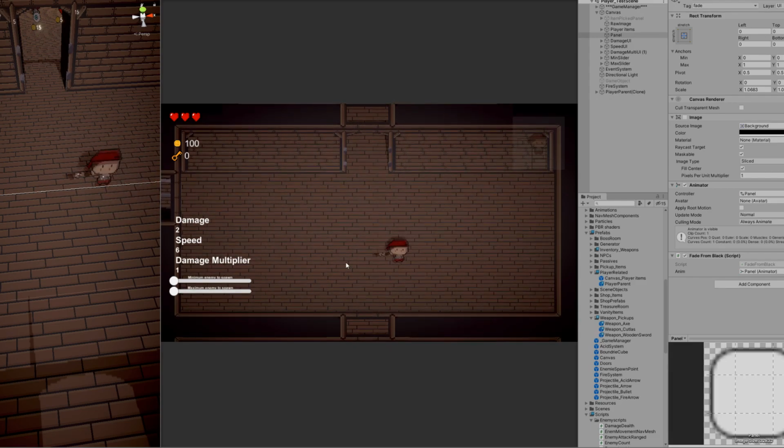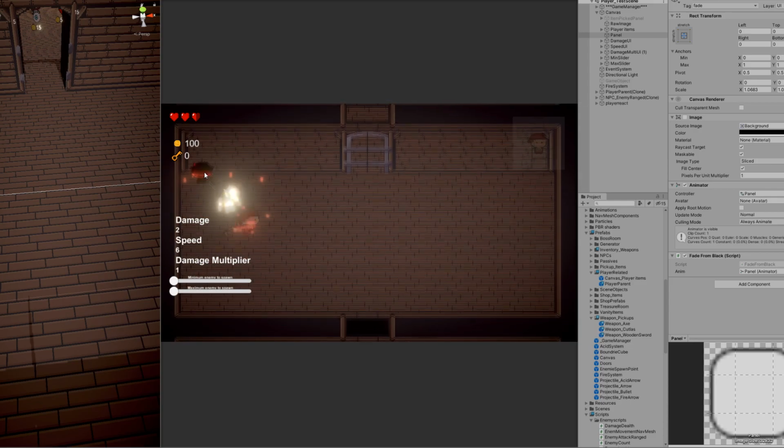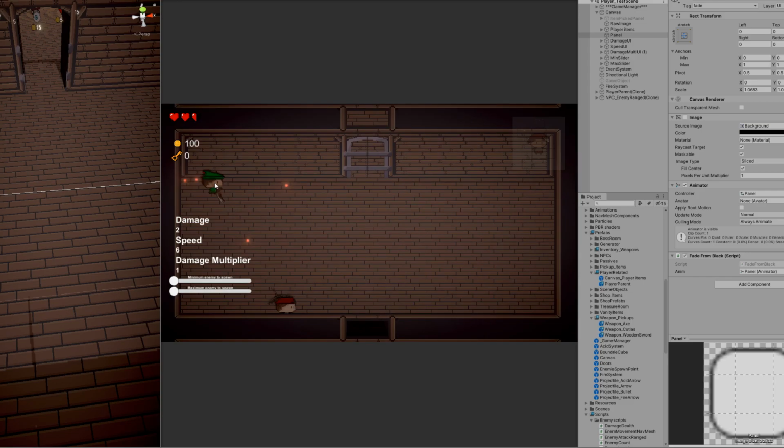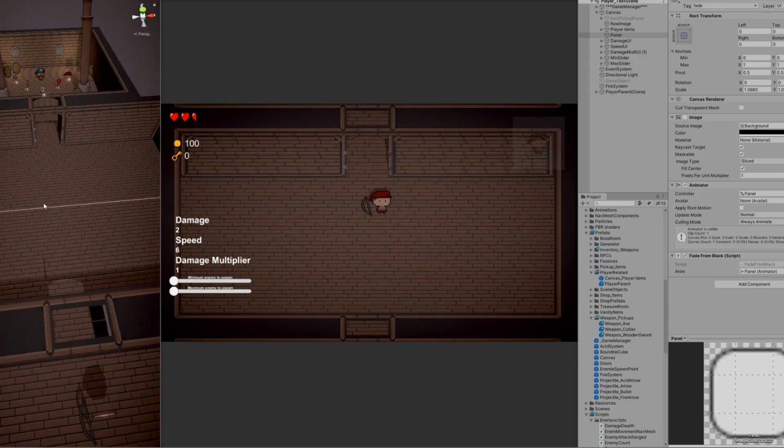So this is something that hadn't been set up for a while that I've been meaning to do. So now that that's implemented, we can easily create new weapons and swap between them on the fly. And this should work for ranged as well as melee weapons.